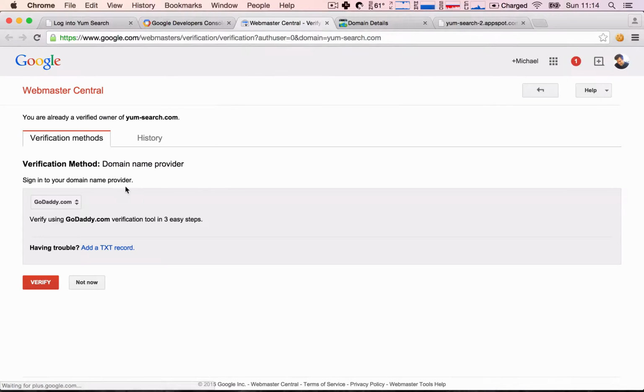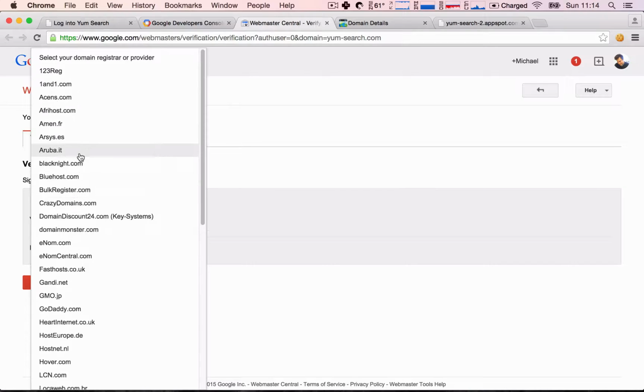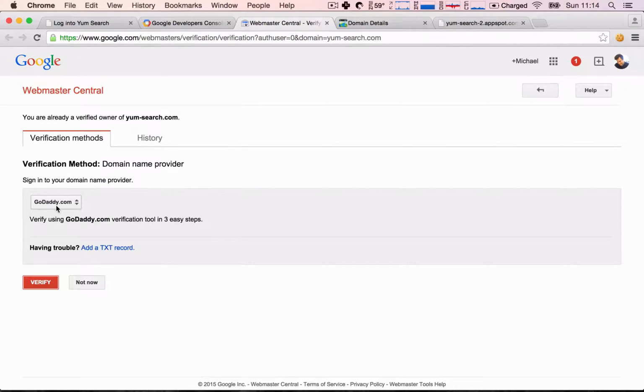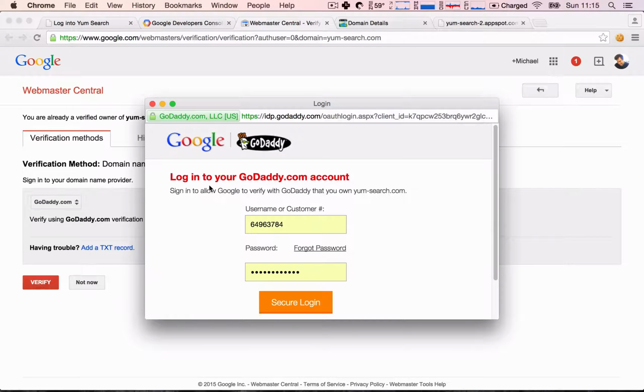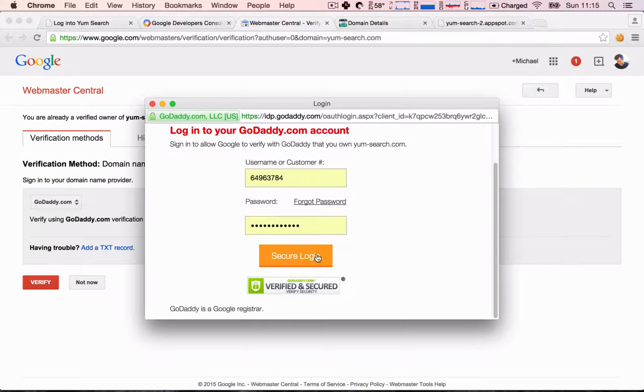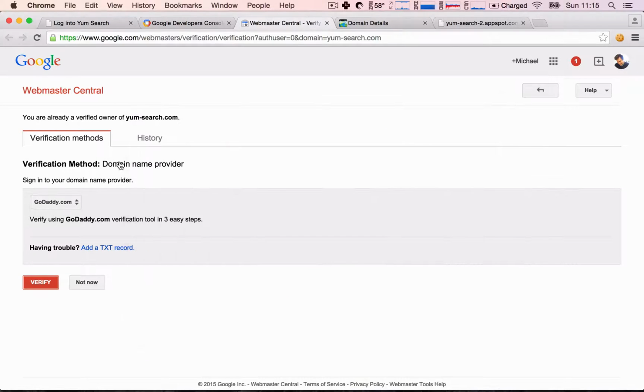Now open up a new window, and here it asks you for your provider. What they've done is they've integrated this verify button with every provider. So if I hit GoDaddy and hit verify, it will try to log in to my account. And when I log in to my account, it will automatically verify the domain. I'm not going to do this, because although this is the easier option, maybe some of you don't have your provider in this list, so I'm going to do it manually.